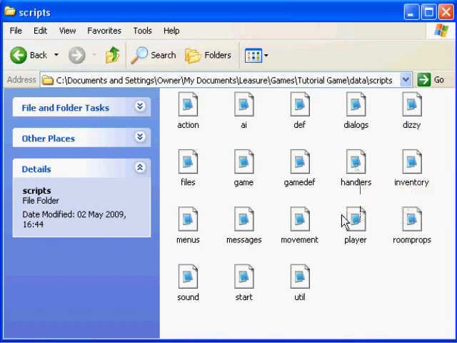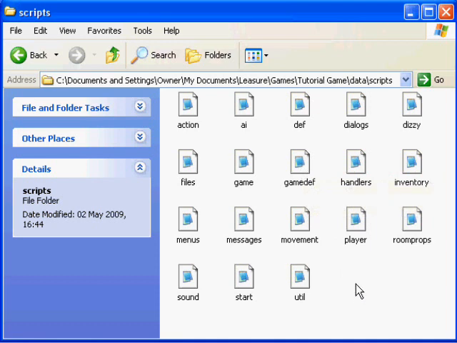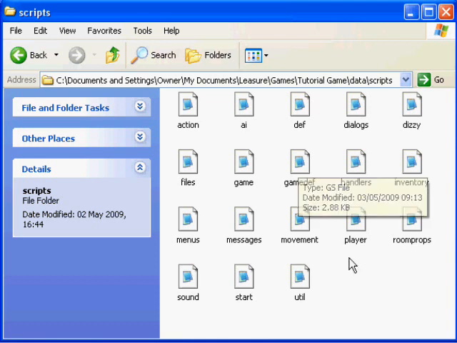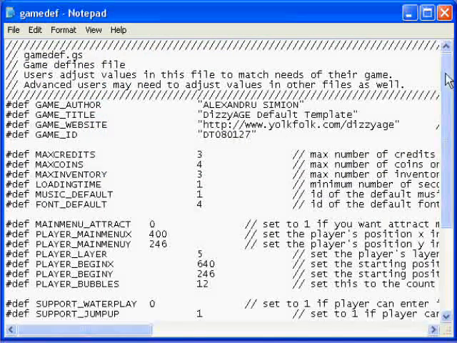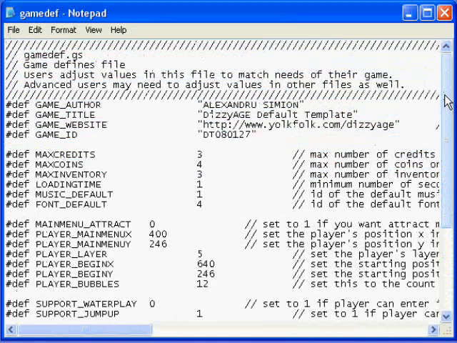Now, the only two scripts you actually need to worry about are game and game def. The whole thing looks very complicated, but it really isn't, because these are the only two you'll really need to start with. And you can create quite a decent little game by just changing stuff in these. Now, if we go into game def, you've got loads of code and you'll be like, oh my god, what do I do here? The fact is, this just sets some simple defines in the game.